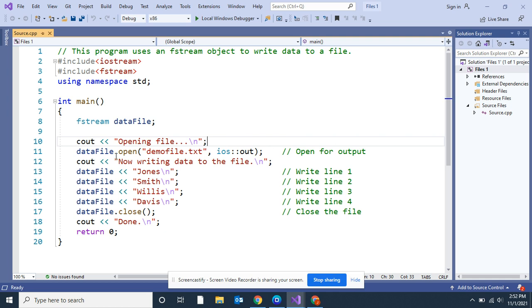So opening file, then datafile dot open. It's going to create and open a file, demofile.txt. Right? It's just a basic Notepad type file. Then the input output, it's going to be out. It's going to be output. We're not going to bring anything off of it. It's just going to be output. And this is the proper way to write it. This line's kind of important to take a note for. So now this created a file, demofile.txt. It set this up for us to output.